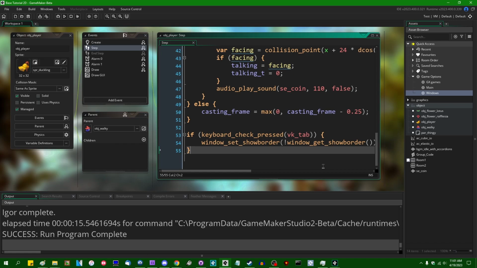So again, this was added in the 2023.400 GameMaker betas. It will hit the monthly version of GameMaker in 2022.4, so that's going to be the April release towards the end of April 2023. I hope you all found this useful, and I will see you all later.